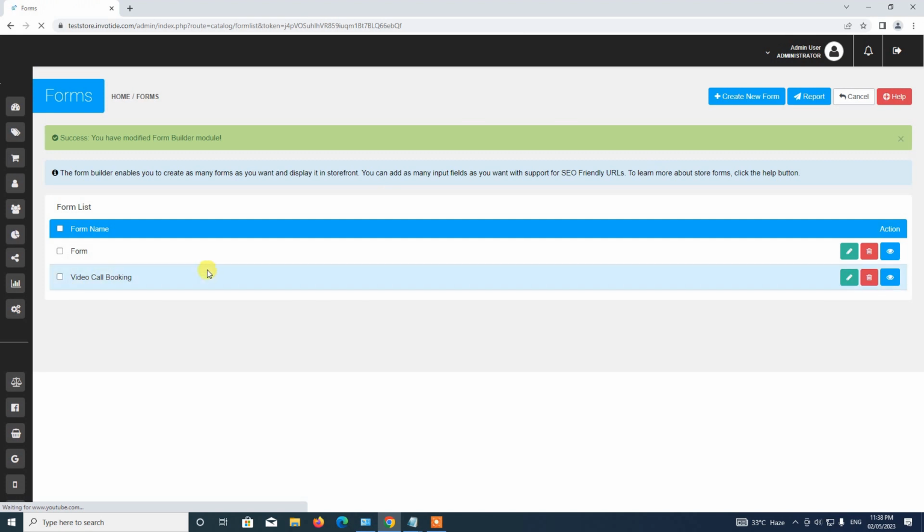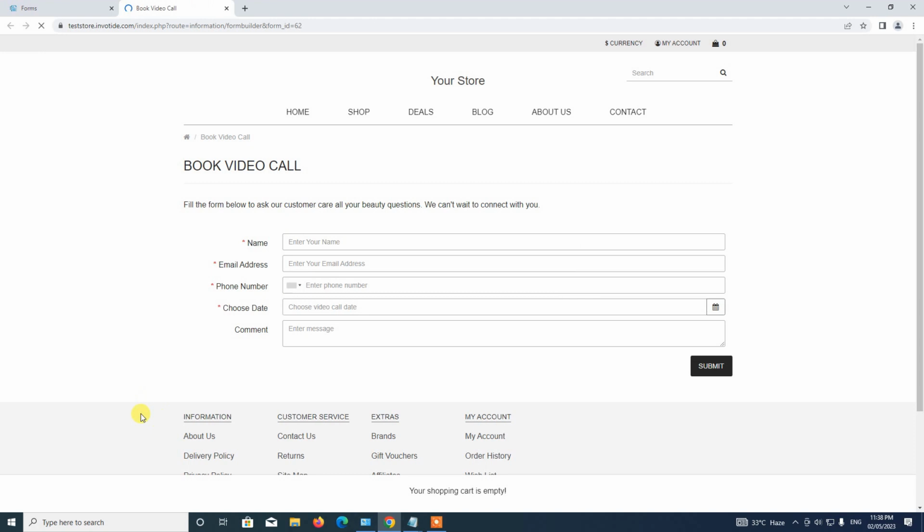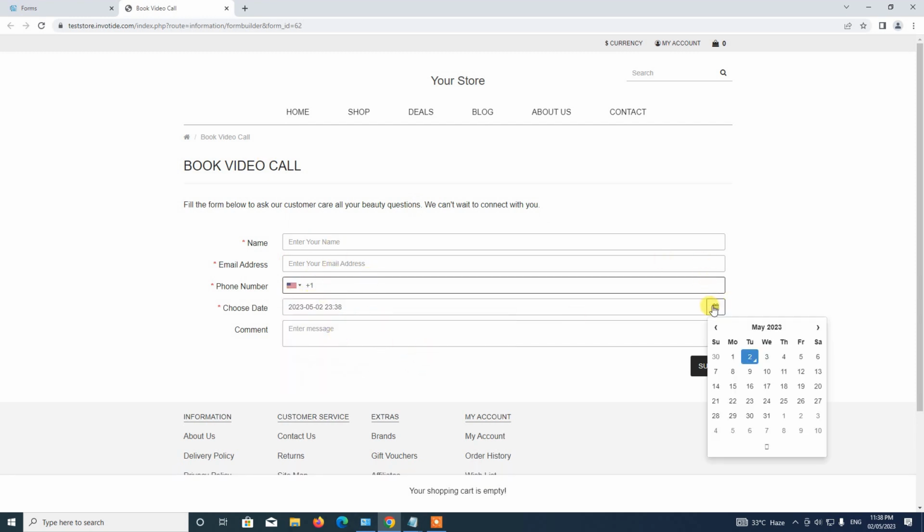All right, so now you see that the new form has been added. The next thing we can do is proceed to view it in the storefront by clicking the view button. So this is the form. This is how it will look in the storefront end, so your customers can proceed to fill it. You see all the contents that we entered. For this example, we go ahead and fill the form.